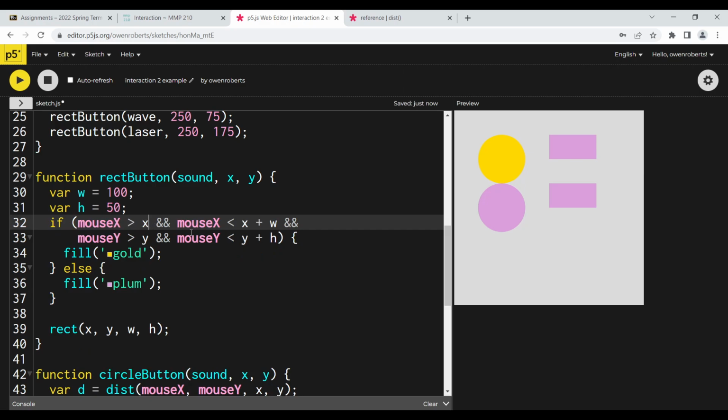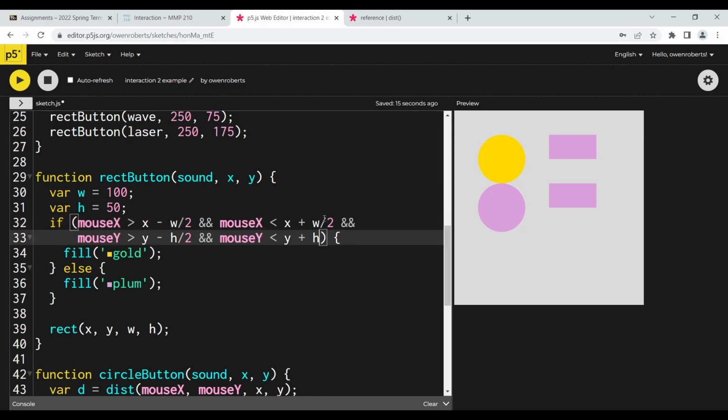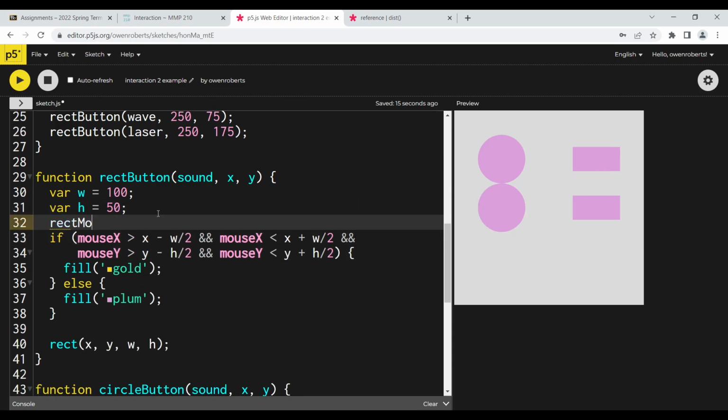So I'd have to subtract half the width from X. I'd have to subtract half the height from Y. And then I would only go width over 2 beyond X and height over 2 beyond Y. And oops, I took out rect mode center. And then that would work again.